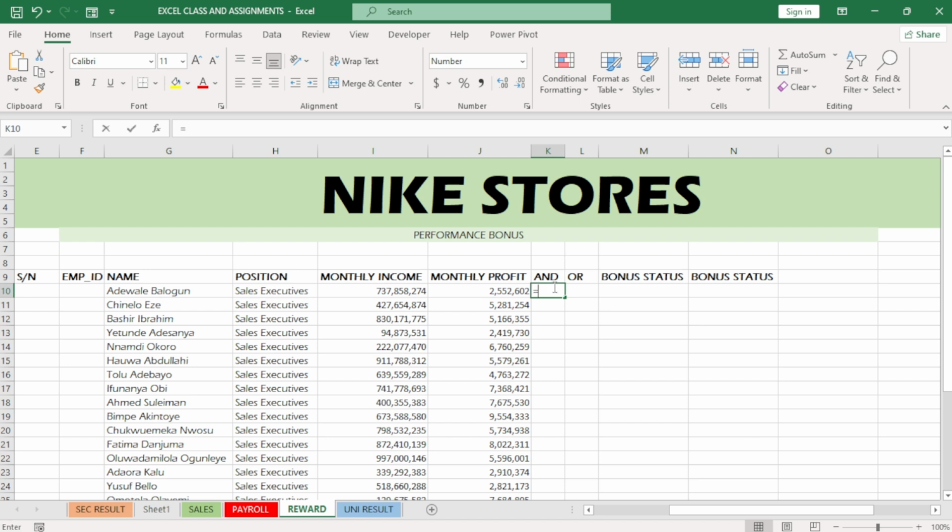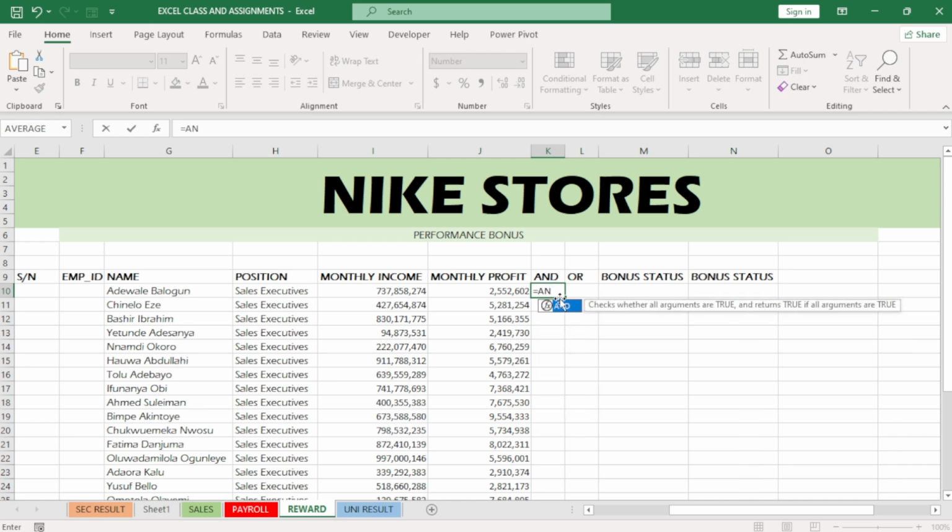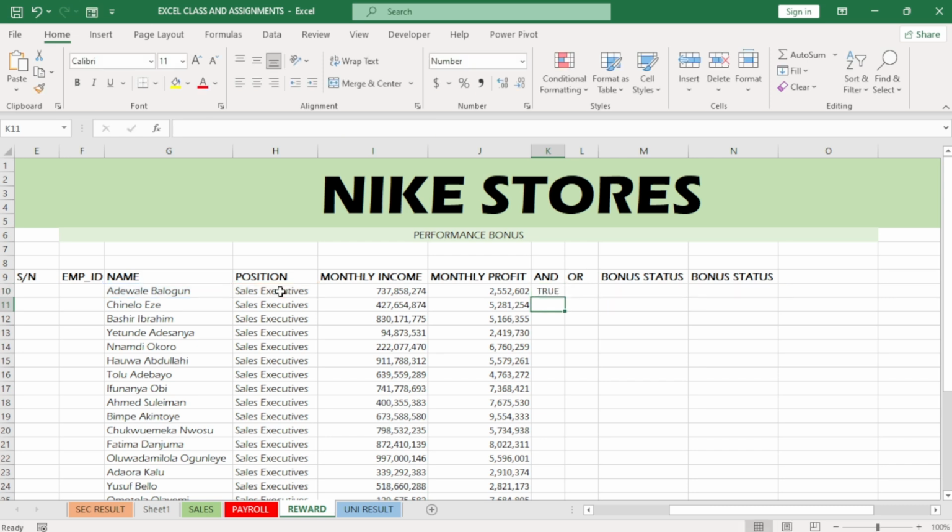Now let's look at this. We can say equals AND function. We double click here. What is our first logical argument? We can say that G10 is equal to, in double quotation, Adewale Balogun, close, you say comma. What is our second argument? We can say that our second argument is that H10 equals, we put in quotation, sales executive, and here we are. If we hit enter, that returns true.